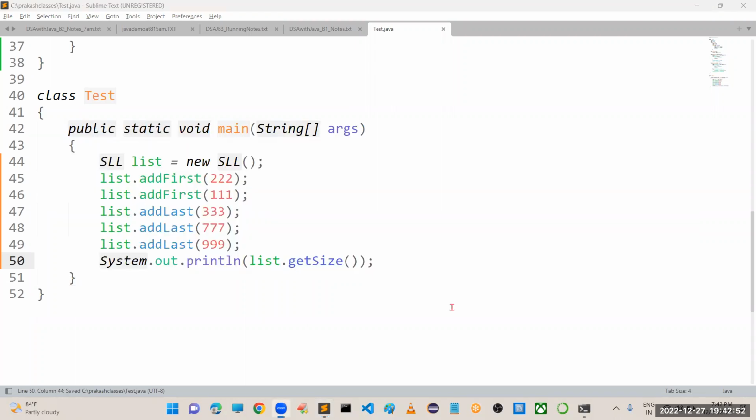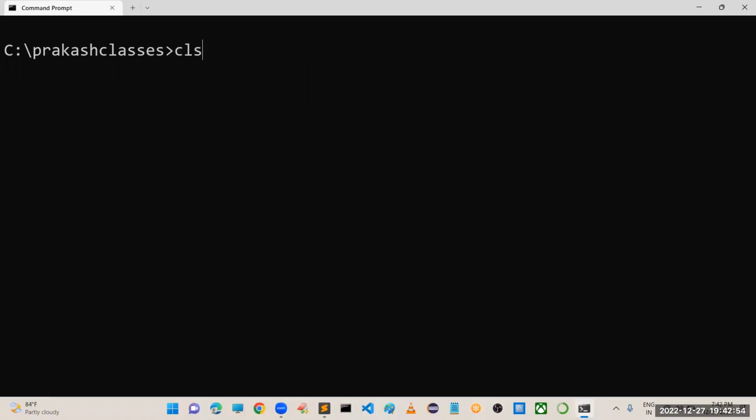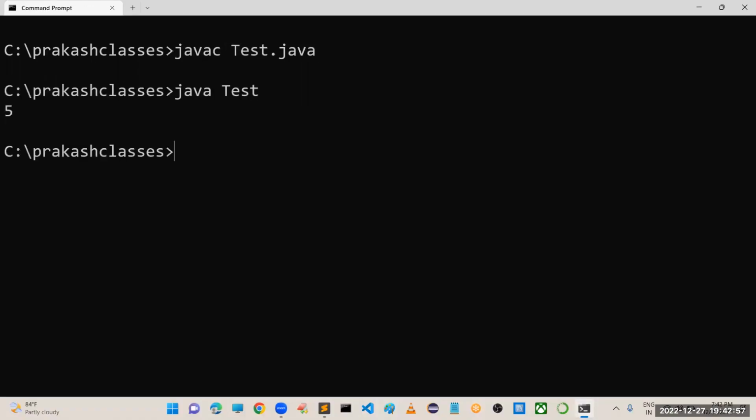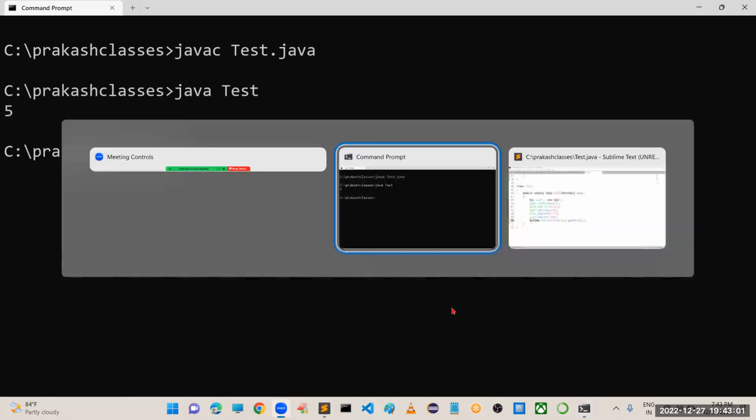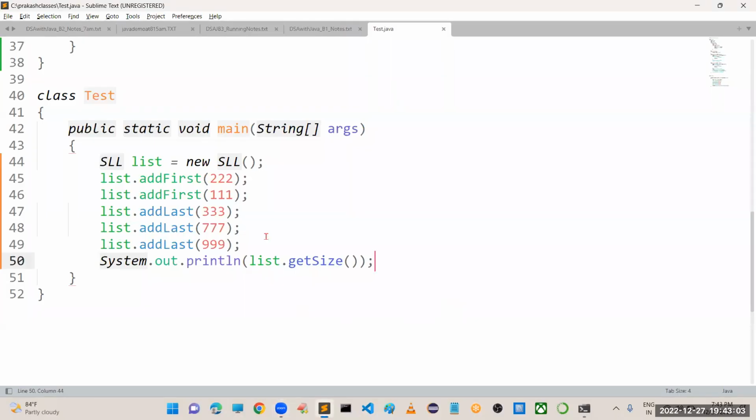Okay. Let us execute and cross check really whether we are getting or not. Yes, you can see we have 5 elements. Now perfectly the elements got added, but where is that element list? Can we define? Yes.